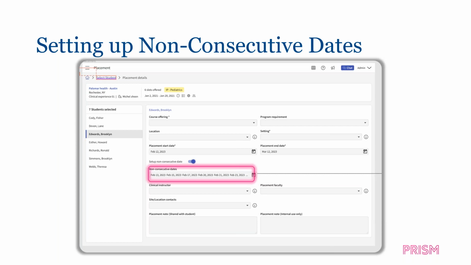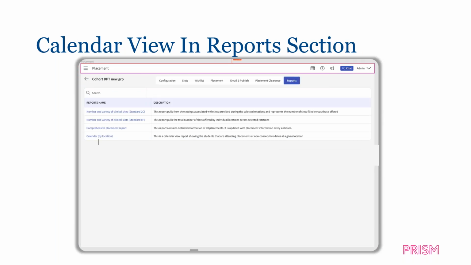And what will happen accordingly? There will be a location also for which these particular dates are set. So accordingly, there will be a report under the report section of the placement module, where a user will now be able to see a calendar by location report. Once the user clicks it, he will be able to see, for that particular student, all the non-consecutive dates at which the placements are made. He can download the PDF of those calendars, and then go ahead and send it out as an email to the site admins.